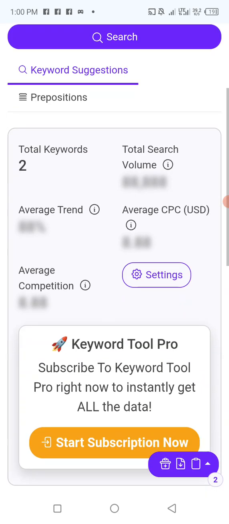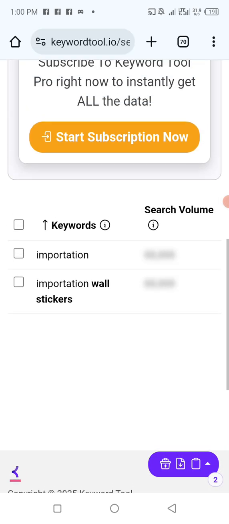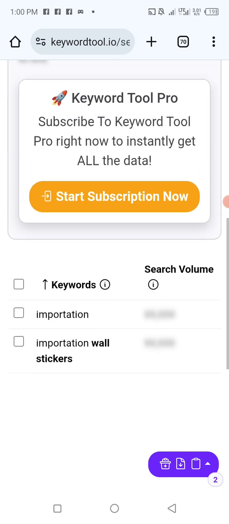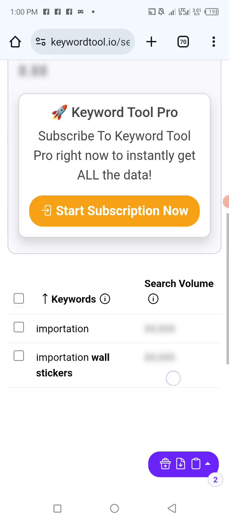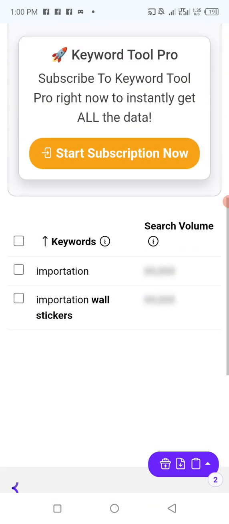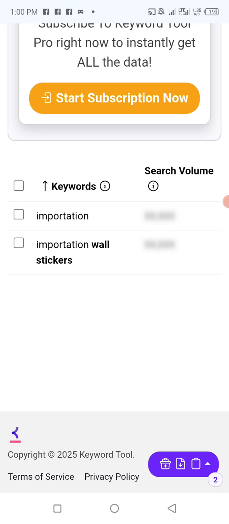It's working. Now, you can see this. It does not really have many keywords that have been used to search for books on Amazon. Importation word stickers. But you can still pick a general keyword, that is importation. That means if you want to title your book, importation must be there. Common mistakes in importation, that is a very good one. People are searching, but not as much as they were searching for mathematics.